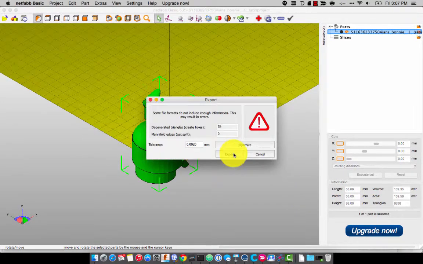You may get an additional warning when you export the file. Just choose Optimize and then click Export to finish.